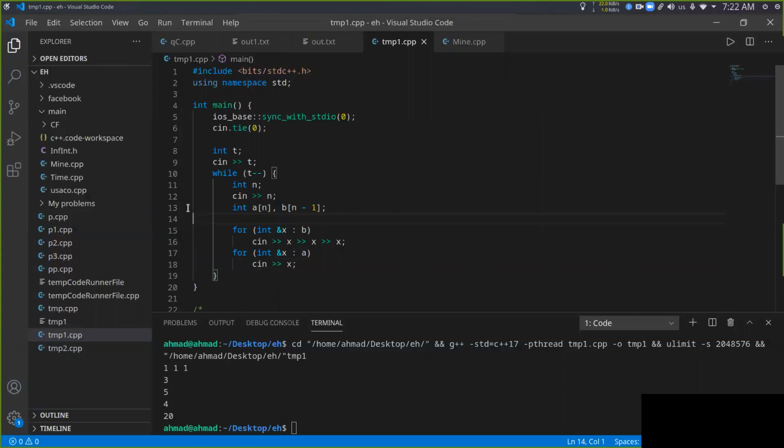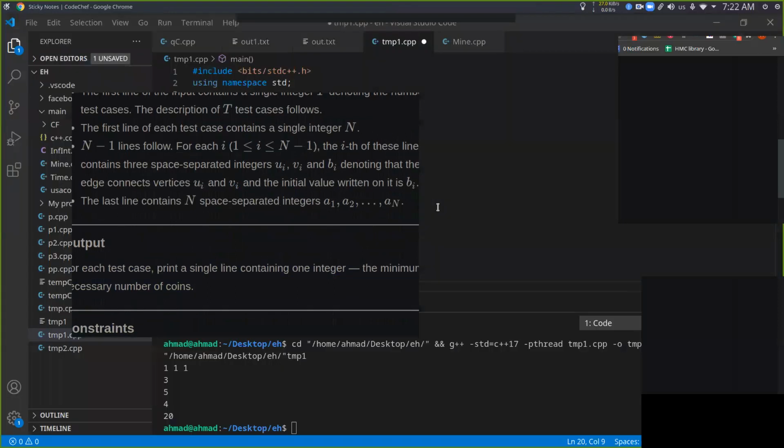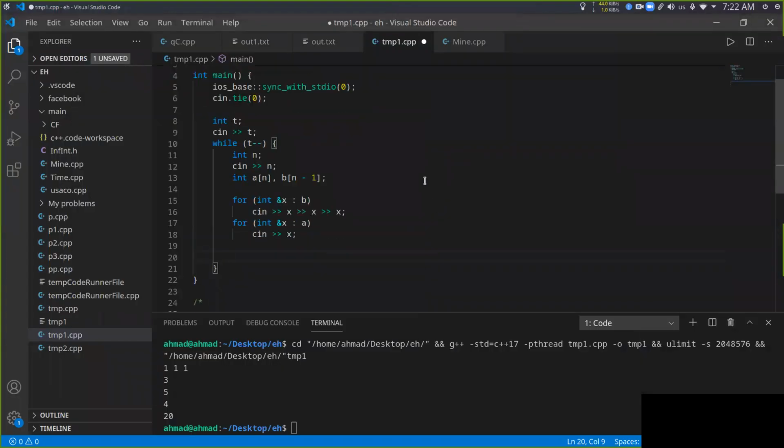So that's it. I took a and b. Then I'll jump to the solution. So now we want to do binary search. Let's first store our answer.